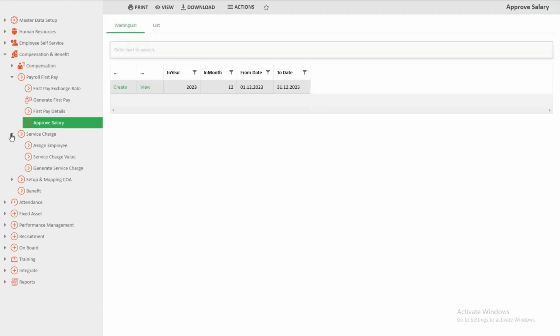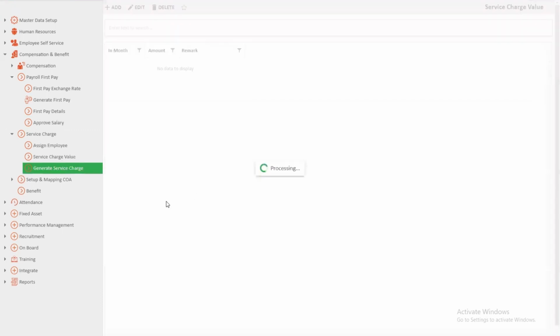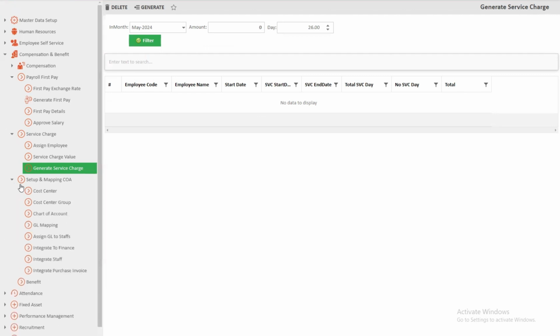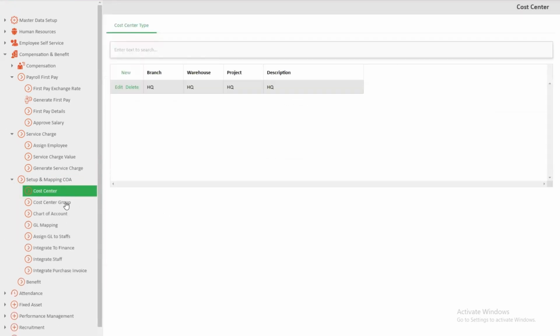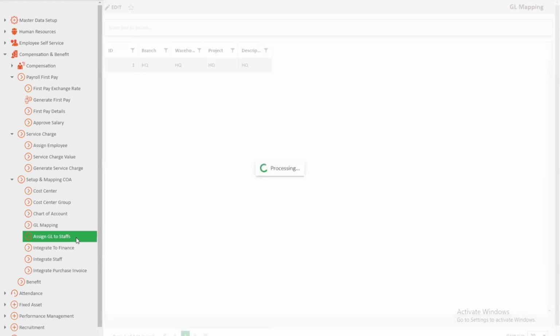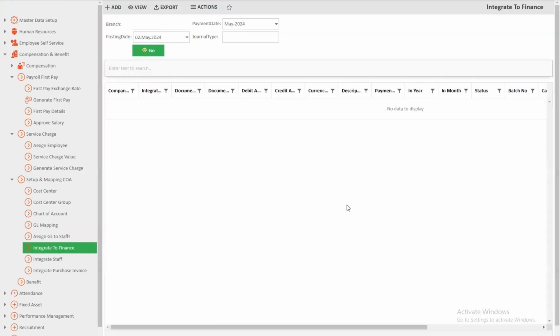Below that, you have your service charge. So you can assign to employee. You can also assign service charge values, and you can generate different service charge amounts, and you can store those with all this information at the top. Below that, you can also set up mapping a COA, so cost centers, cost center groups, chart of account, general ledger mapping, as well as assign general ledger to staff, integrate anything to the finance modules as well. Those can all be stored.